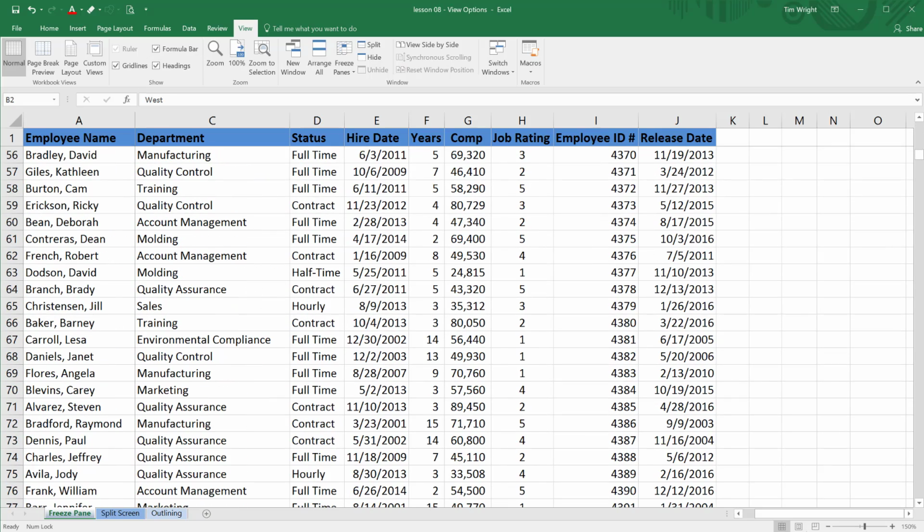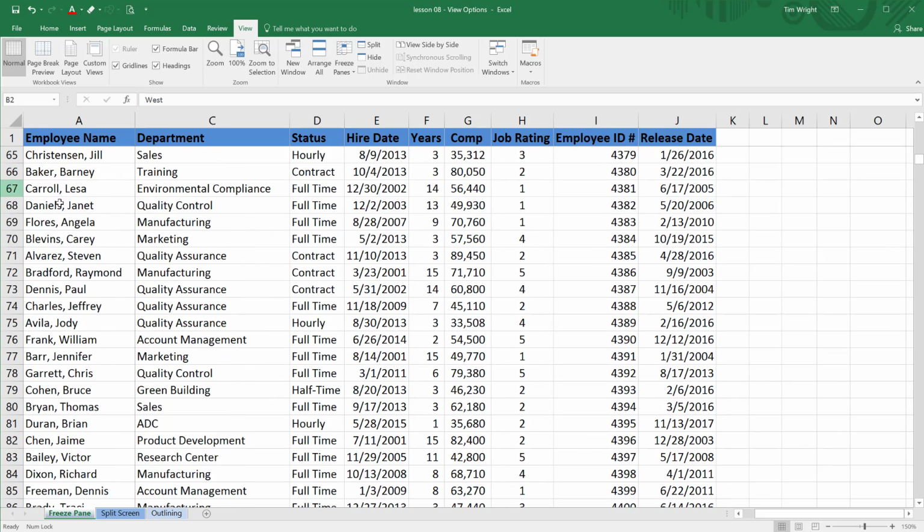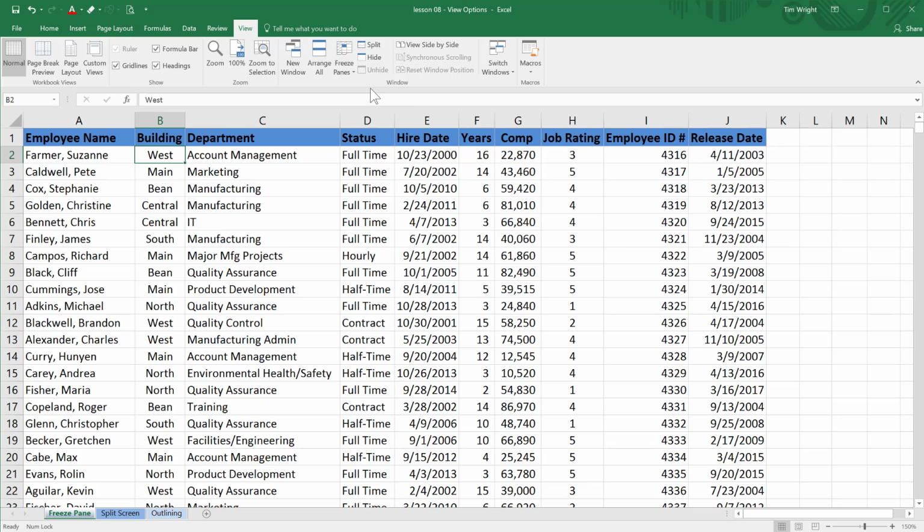So I can go somewhere else in my document here and see that this will always be there, column A, and row 1 will always be there. And then you just go back again to freeze panes and unfreeze panes. A very powerful tool. I think once you play around with it a little bit and get familiar with it, you'll find that it's indispensable.